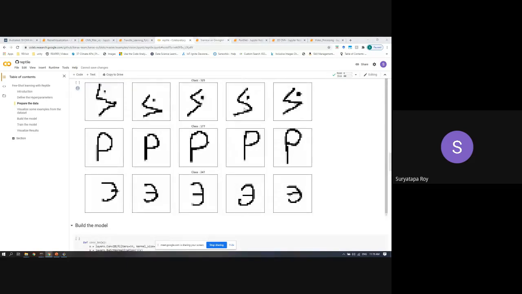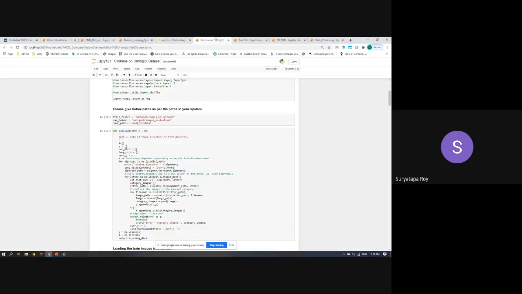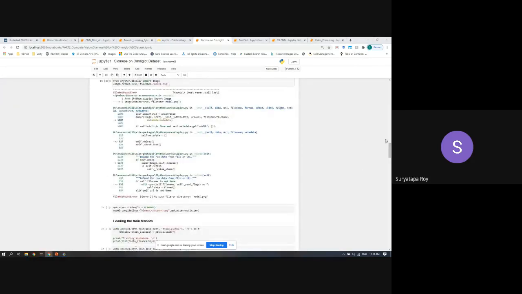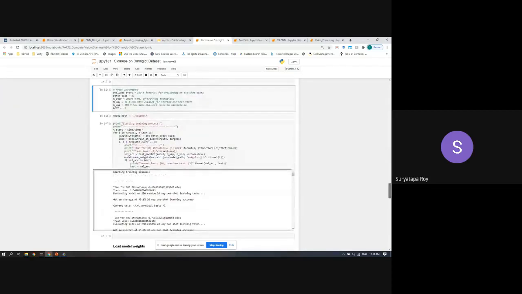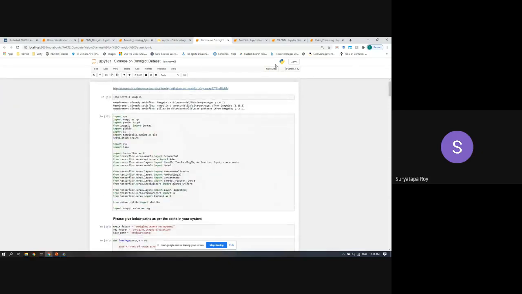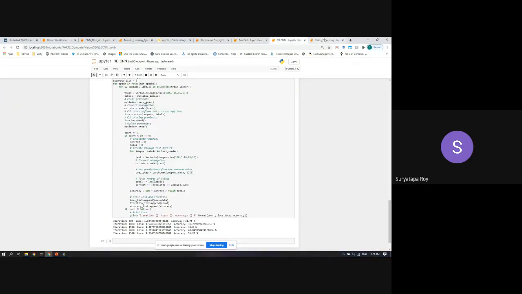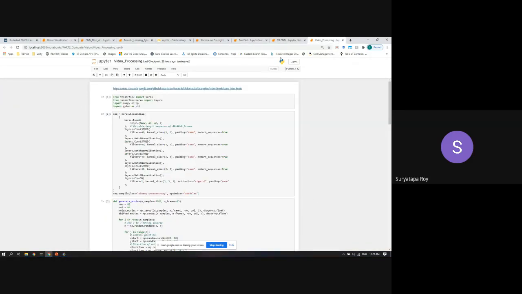So this is another network that does the same thing, the same omniglot data set. Go through these two, and I'll try to find some more resources to explain this stuff a bit better. So we're going to look at 3D data sets and video processing applications.